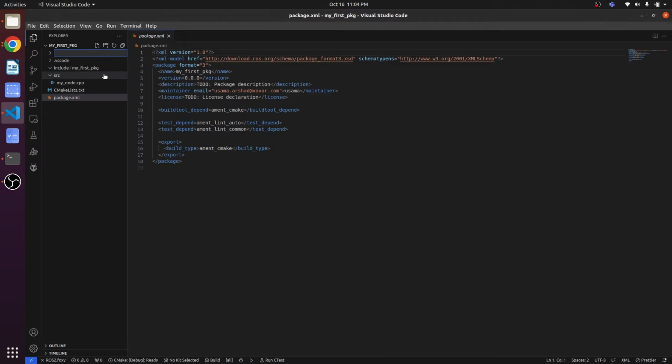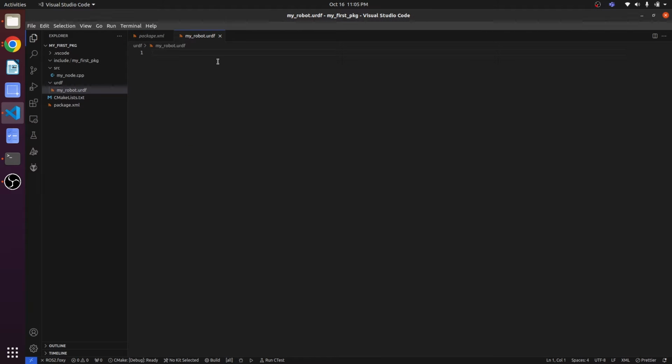Here we are going to create a folder called urdf, where we are going to keep our URDF file. Inside that folder we are going to create the URDF file, that is my_robot.urdf. So this has the extension .urdf.